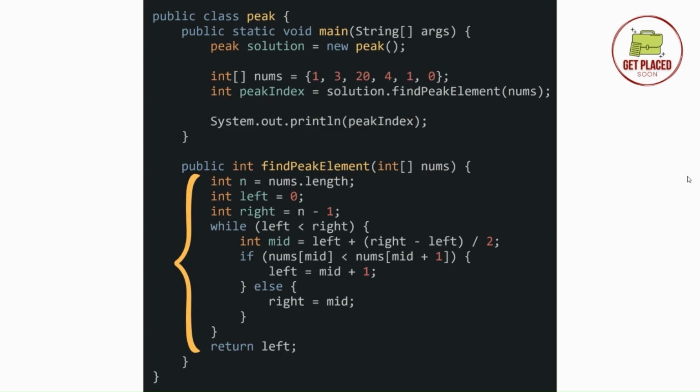Now look at the find peak element function. We have this parameter called array nums. Here we are creating integer n is equal to nums dot length. First we'll know the length of the array. Then we will initialize our left and right pointers as 0 and n minus 1. Now we will start the loop from left to right, just as in binary search. Similar to binary search, we will calculate the mid element.